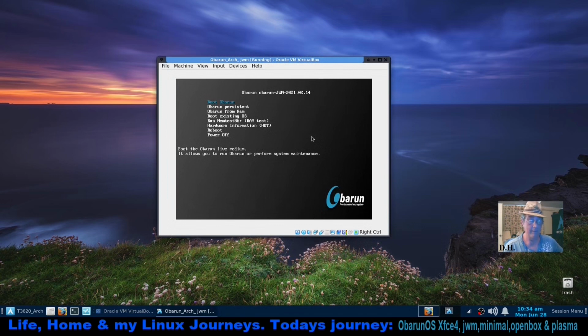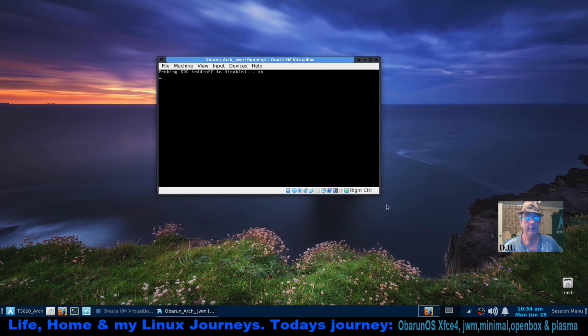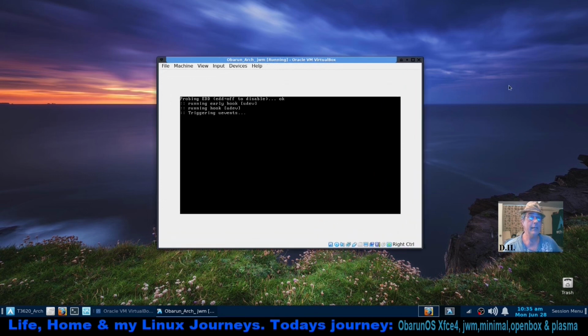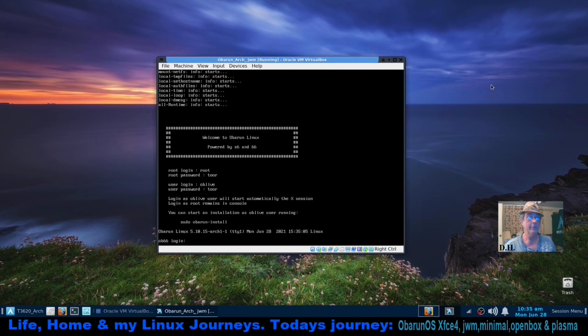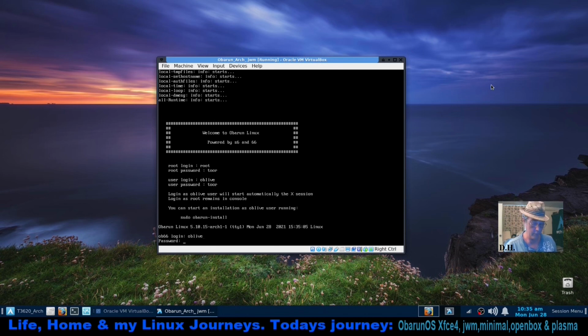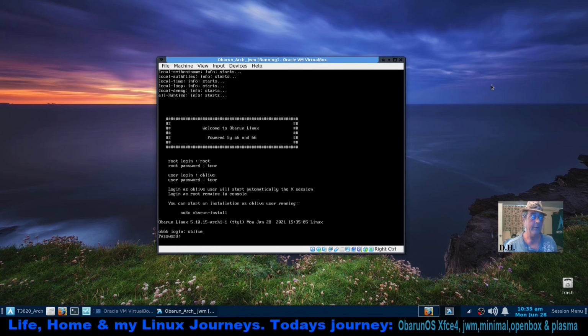Our first option here is boot Oberon, and that's what I'm going to do, but it does offer persistence. And we'll talk about that after I hit the boot here. Persistence usually means that on the ISO, they've allocated a partition, basically, with so much space on it to where you can actually save some files. Okay, so we're going to sign in as OBLIVE, and the root or the password is tour, root spelled backwards.